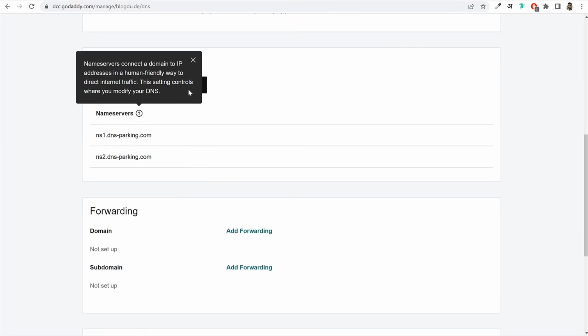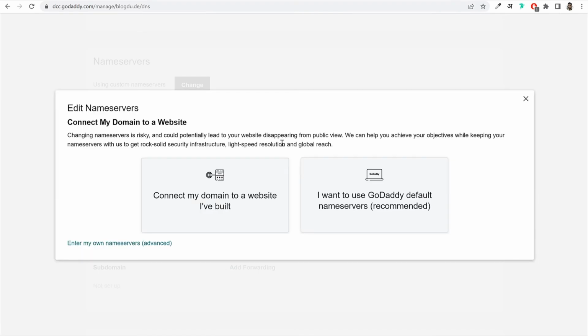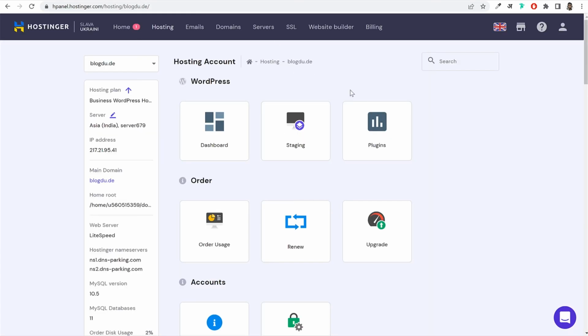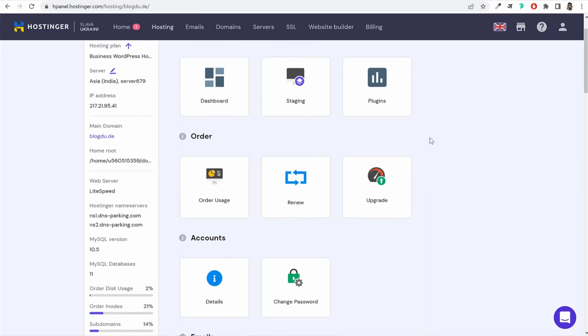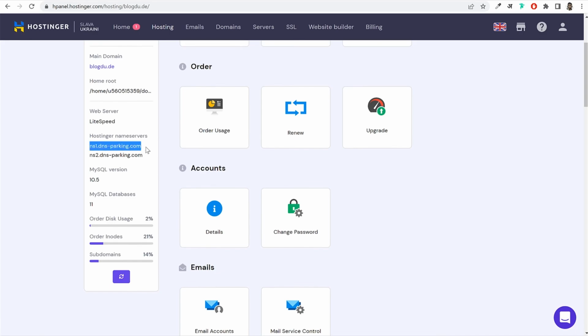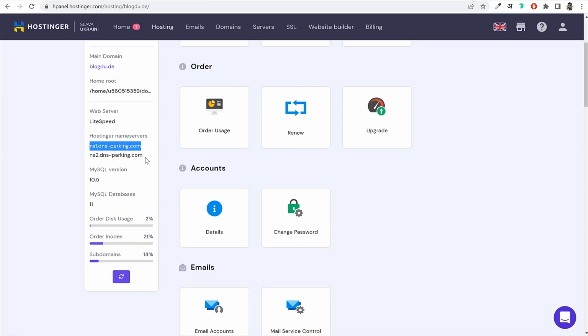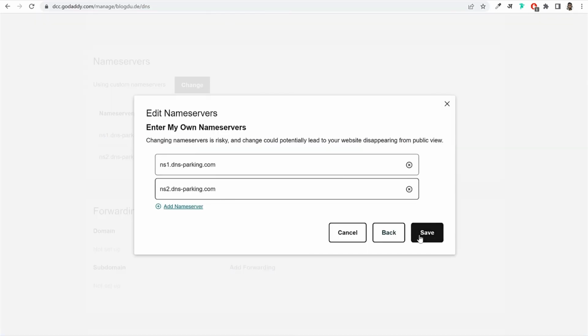You'll see your name servers. Click on change. We need to change these name servers and select this option, enter my own name server, advanced option. Now delete these two current name servers from here, come back to your account. And here in the dashboard, you will see your name server that you have to use. Okay, so copy your name server number 1, paste it under line 1, and this is your second name server, copy it. And again, paste it under line 2 and click on save.